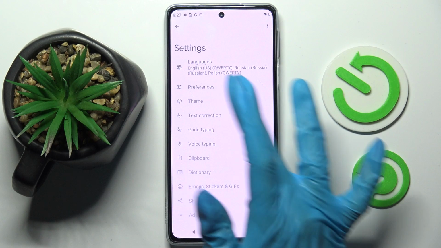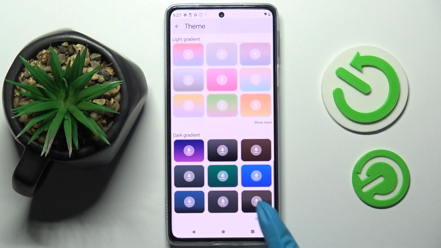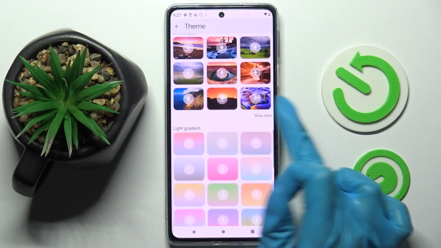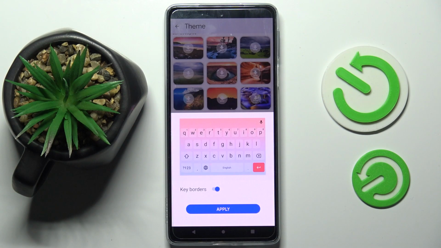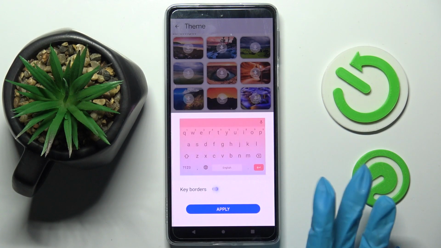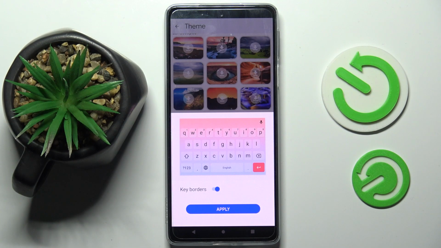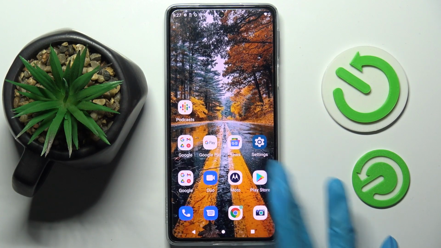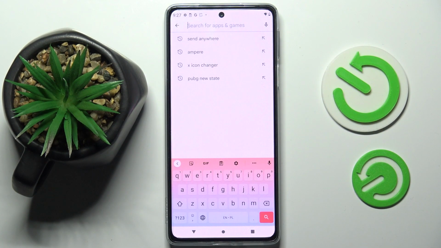Over here, go into Theme. Now choose Show Mode to see all available ones, and when you're ready, pick the best one for you by tapping on it. Manage key borders by tapping on the switcher over here, and finally select Apply. Now when I go back, as you can see, the theme of my keyboard has changed.